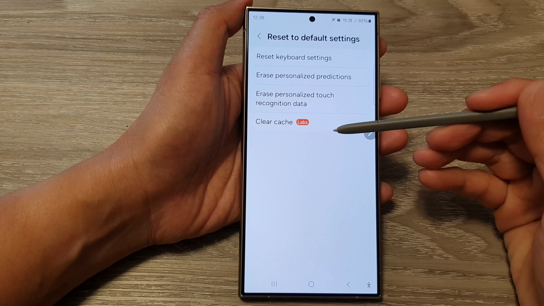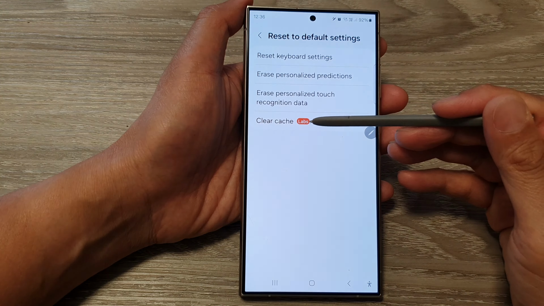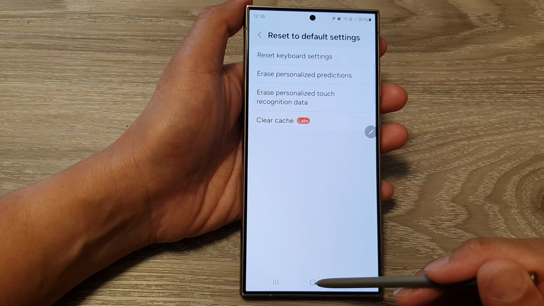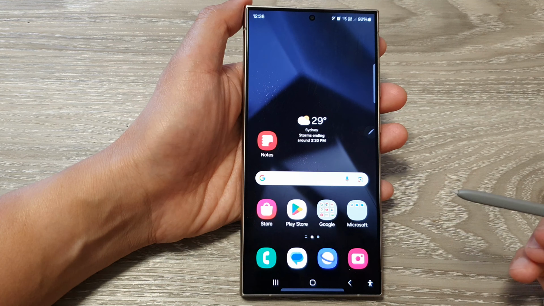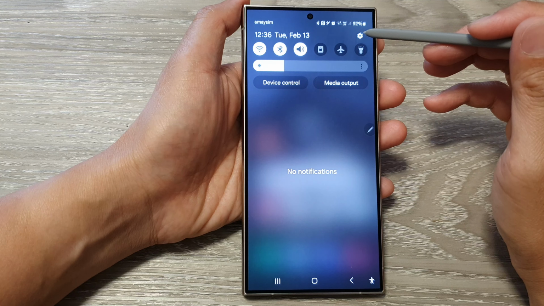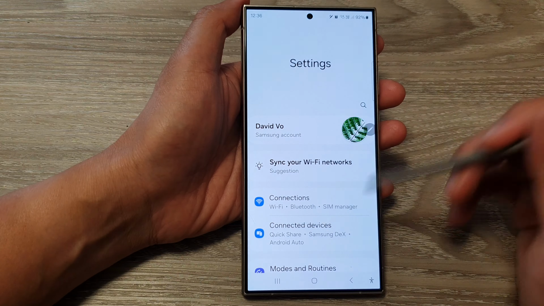How to clear the Samsung keyboard cache on the Samsung Galaxy S24 series. First, tap on the home button to return back to the home screen. From the home screen, swipe down at the top, then tap on the settings icon.